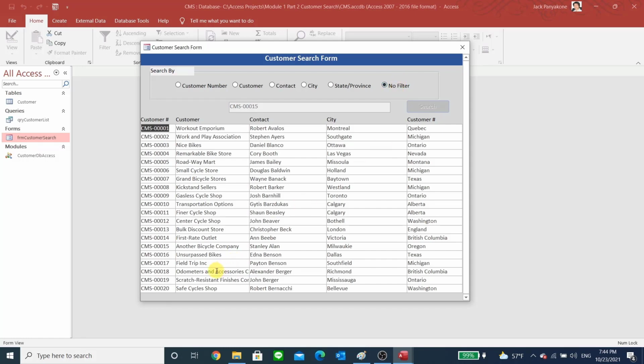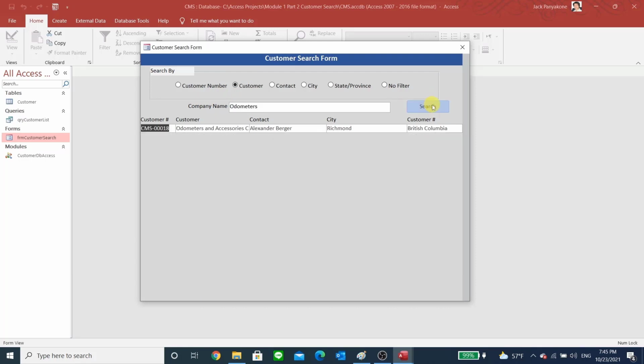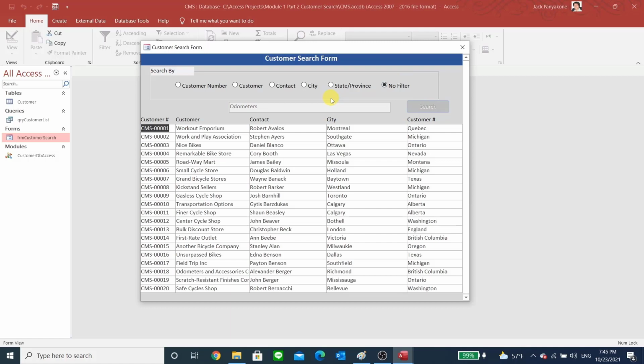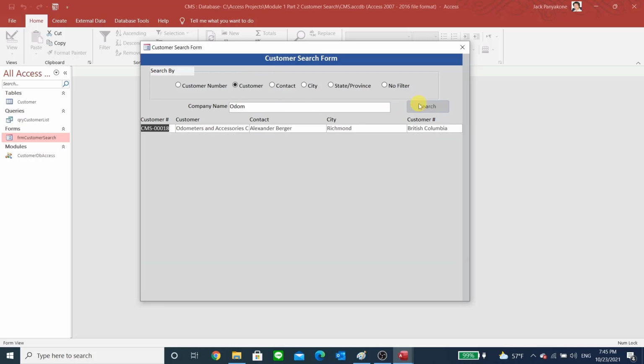So now I'm just going to copy odometers. All right, copy that. Check this out. Now I didn't select the whole thing, I just selected part of it. Check this out. Isn't that cool? That is just so awesome. That's intelligent. Now check this out. I'm going to take the eaters out. Check this out. Still searches it. That's clever.